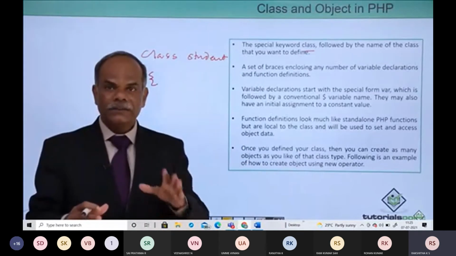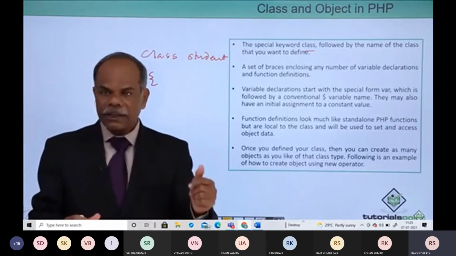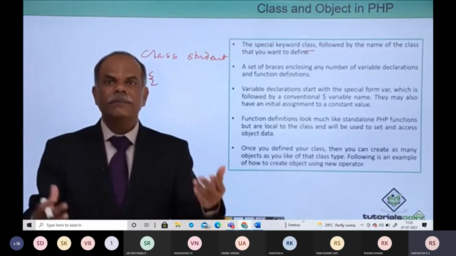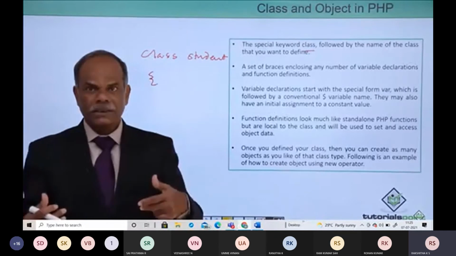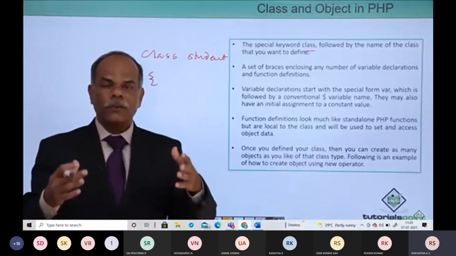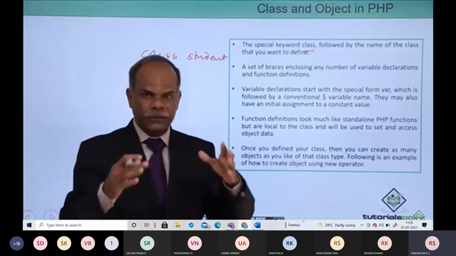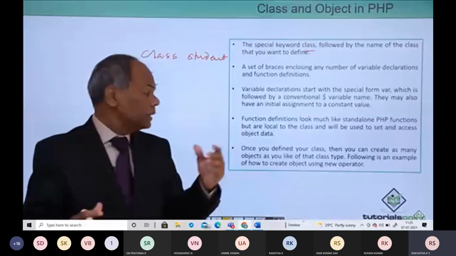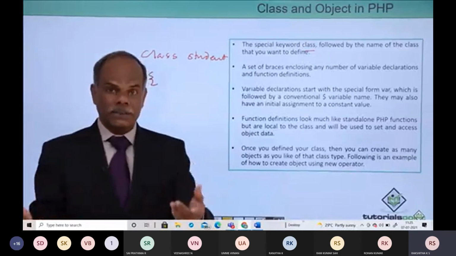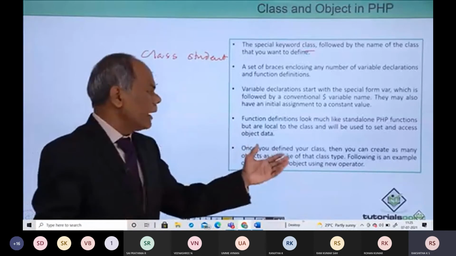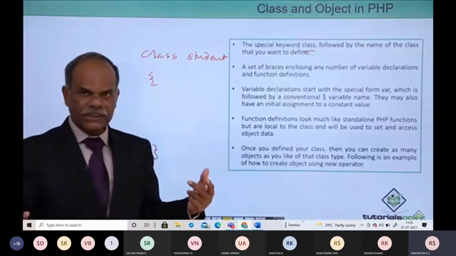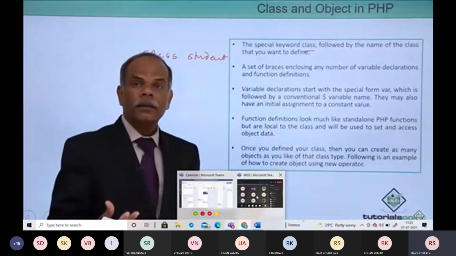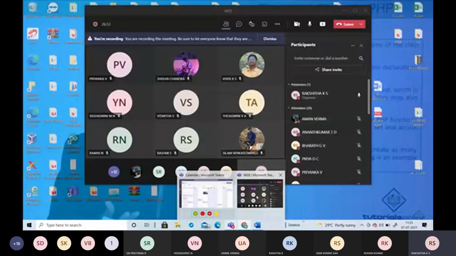Once you have defined the class, which contains some data members or member variables and some functions, once you have finalized the class definition, what the attributes and functions should be, then you can create an object. Once you have defined your class, you can create any number of objects as per the requirement of your program, and then using the object you can call the functionality of the class.